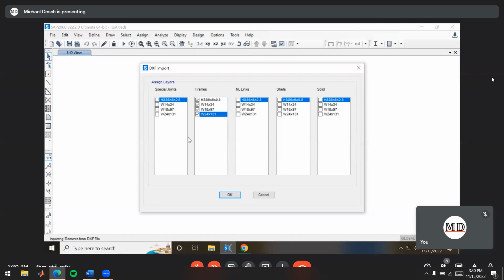So that makes sense to everyone? Okay, so basically check everything under frames here, then we say okay.